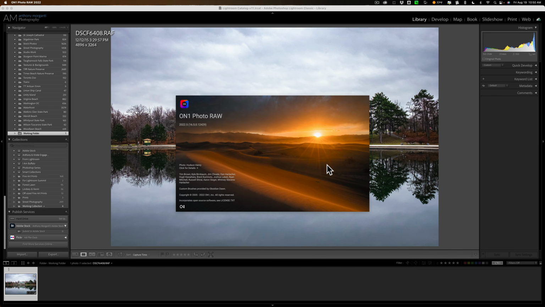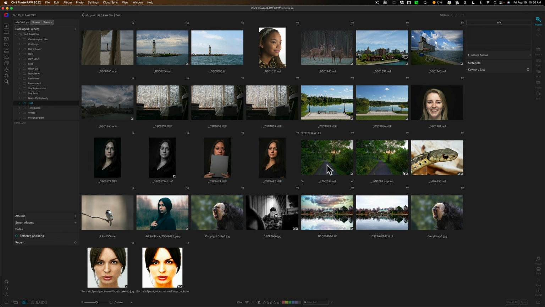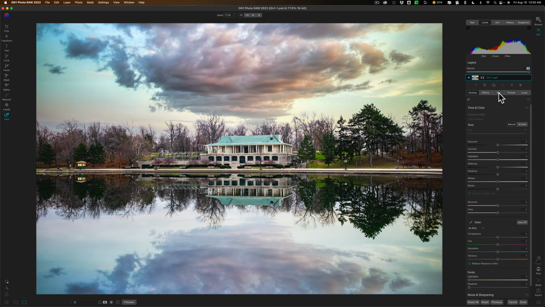And now it's opening up On1 Photo Raw. And we'll be in here with the image. You'll see it open in a minute. And I'm going to replace the sky. Now, I'm not going to try to make it perfect. Oh, it replaced a sky that I like, actually. Let's just go with this, actually.